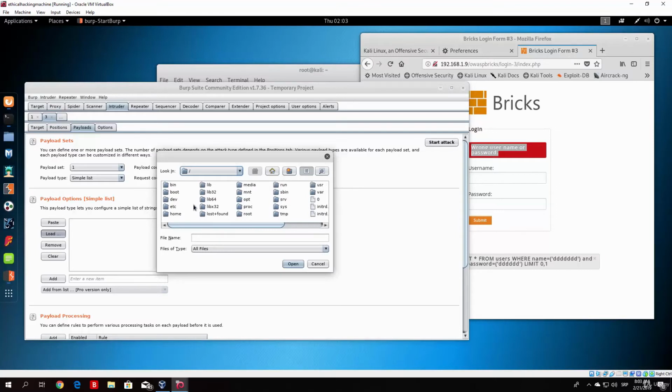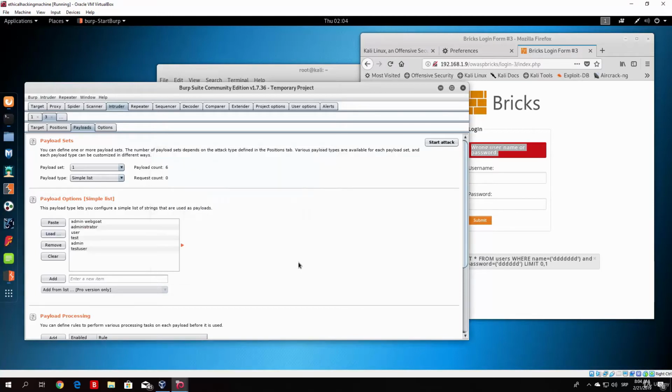The username and password list that I created is in the root folder. So let me just find where root is. Here it is. And as we can see, here are our two lists that we created. For the first list, we pick the users.txt and click open. And this is our list right here.